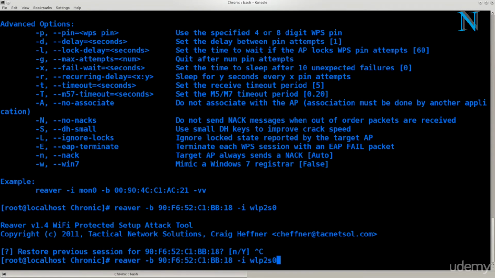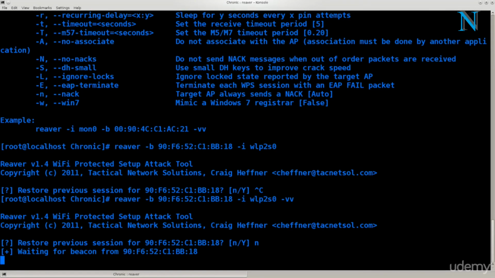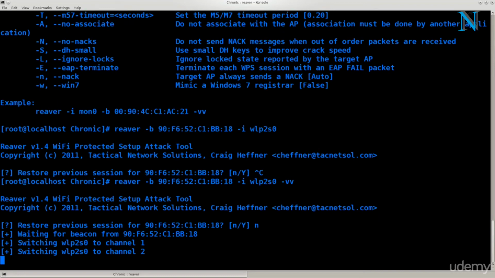Restore from the previous session, no, but I do want to do this. Double verbose output here, always a good idea to do. Anyway, press enter. No, I do not wish to restore it. Just go ahead and continue and see what happens.